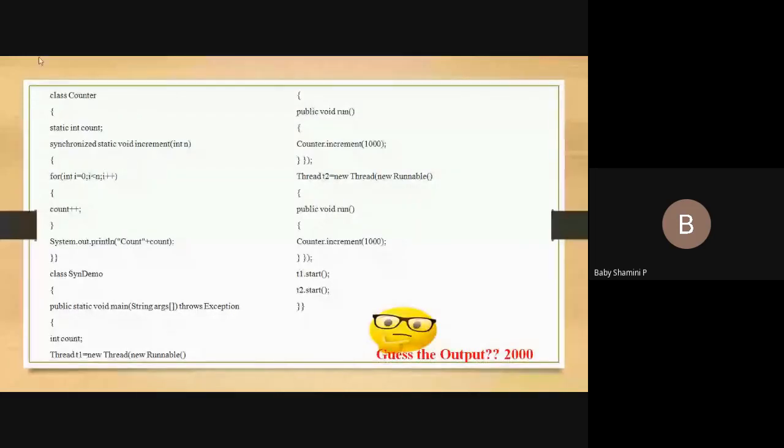So here, same, we have a class Counter, and we have a main class, that is SynchronizationDemo. Inside we have thread functions, that is thread T1 and thread T2. And one more concept in static synchronization is that there is no need to create an object for the particular class.